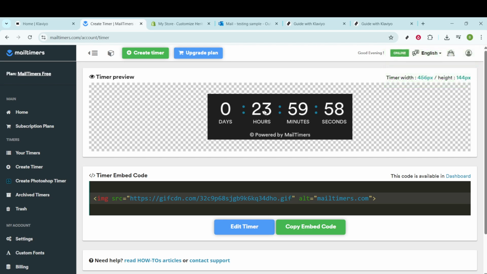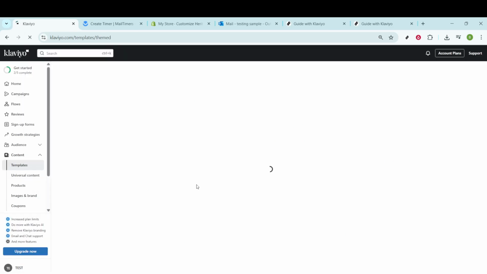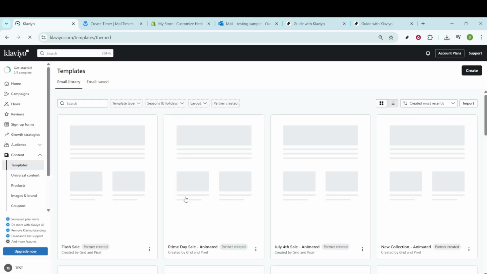Now, it's time to switch gears and focus on Klaviyo. Navigate to the Klaviyo homepage and start by clicking on Content in the menu, typically located in the left part of the page. Once you're in the Content section, select Templates to view your existing templates or to create a new one. Here, you'll need to choose a template into which you would like to insert your new countdown timer. Click on the template of your choice to open it.